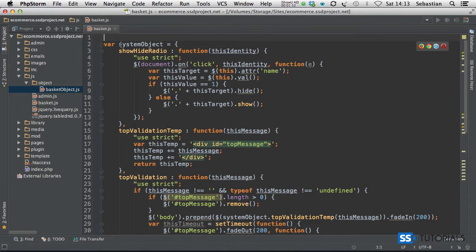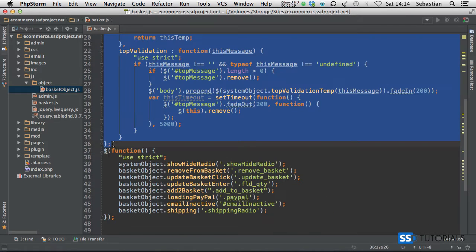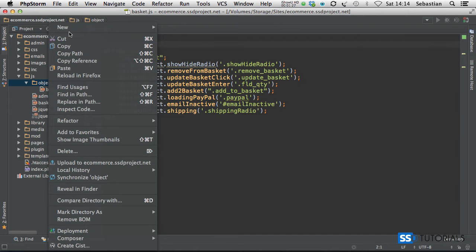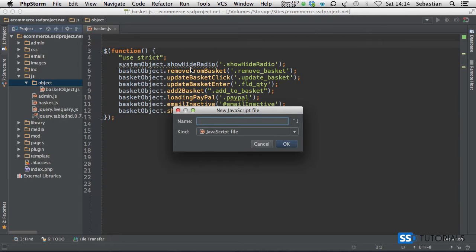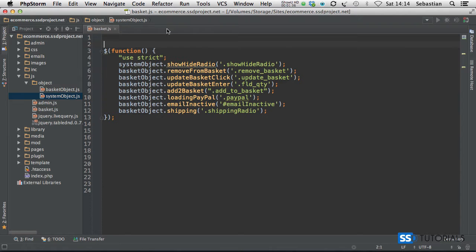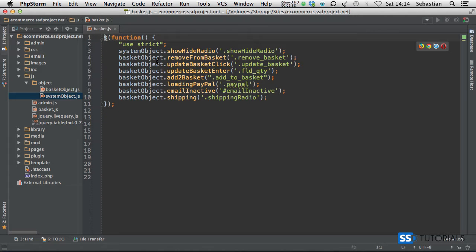Now the same for the system object. If we select everything inside, starting from var systemObject equals, and scrolling down to right before the document ready, if we cut all this and then create a new file inside of the object folder, again it's going to be a JavaScript file and it's going to be called system object, and paste it all inside of this file. Save and close the file. Now if we remove this redundant space at the top, we can now also close this basket file.